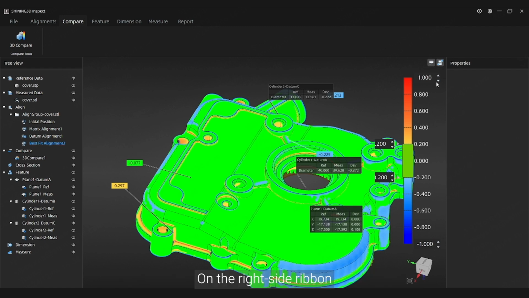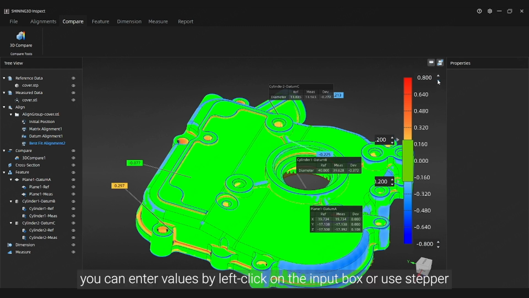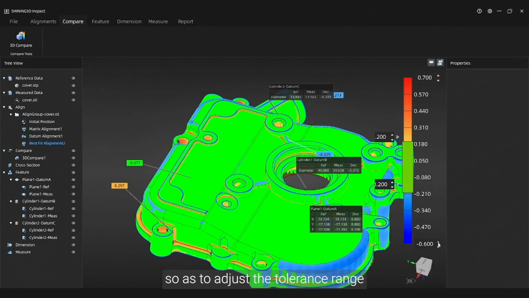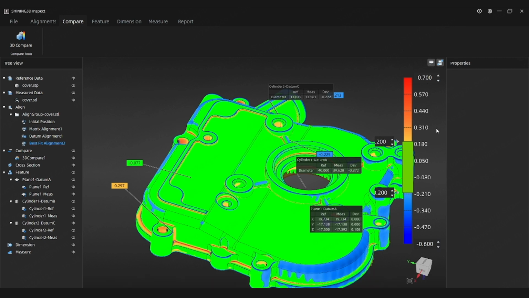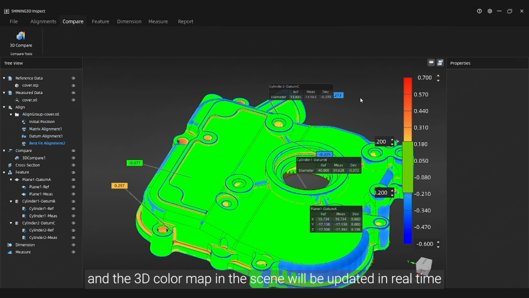On the right side ribbon, you can enter values by left-clicking on the input box or use the stepper, so as to adjust the tolerance range and the maximum and minimum values. You can also drag up and down to adjust the tolerance range. When adjusting values, the parameter value in the 3D compare window and the 3D color map in the scene will be updated in real time.